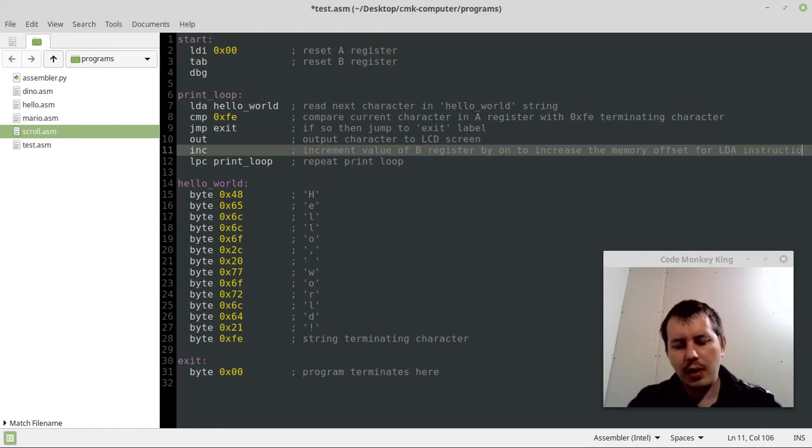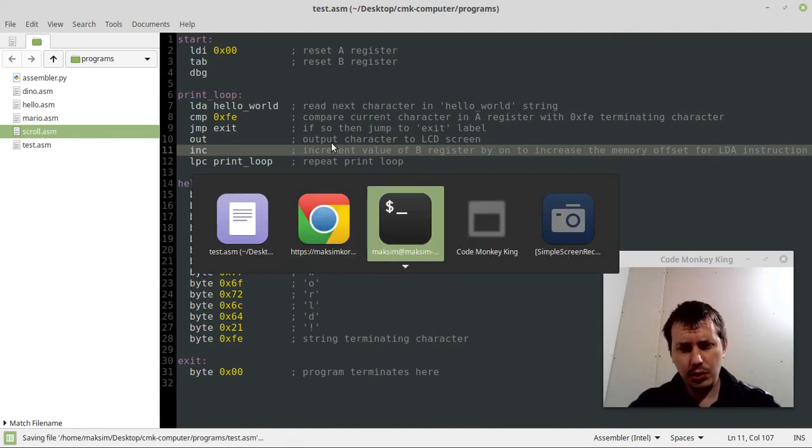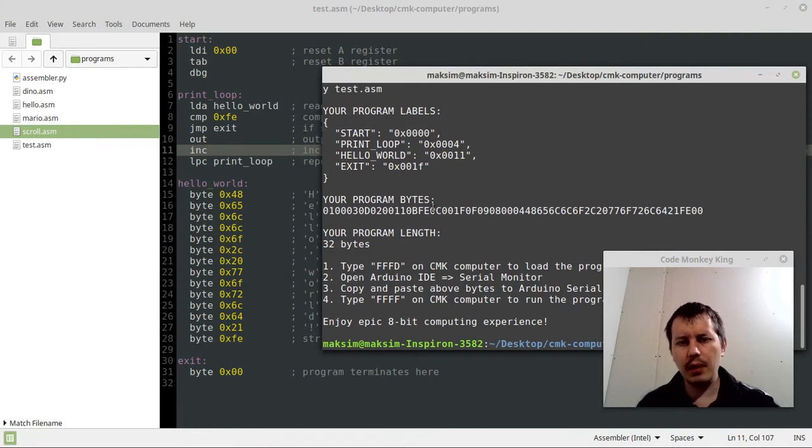And by the way, the STA instruction works similarly to LDA, but what it does is store the value that is available in the A register to the memory plus the B register as an offset. So this kind of trick works for both reading and writing bytes from or to the memory. Okay, so currently it should already print hello world. So let's have a look if it works.